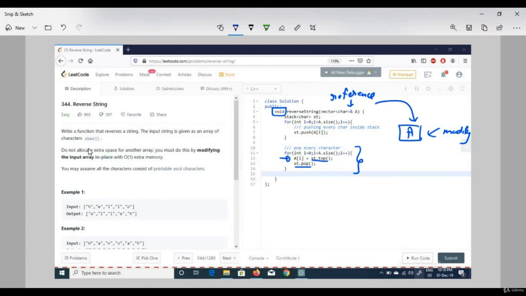So at this line number 15, the vector is reversed. If you want, you can dry run. For example, if the string is HEH, which is passed by reference, then inside the stack the first loop pushes every character, HEH. Now the second step, pop every character: pop H, pop E, and pop H.